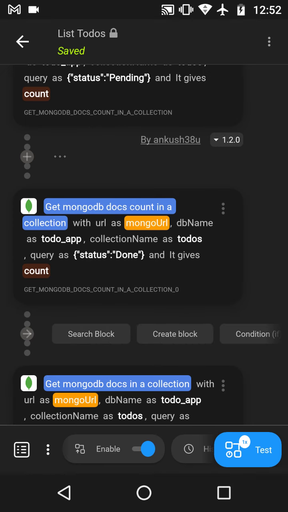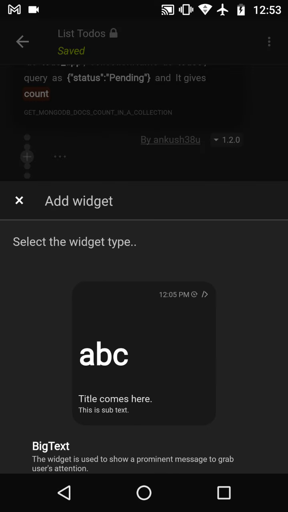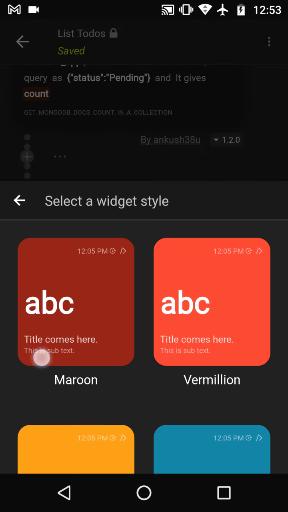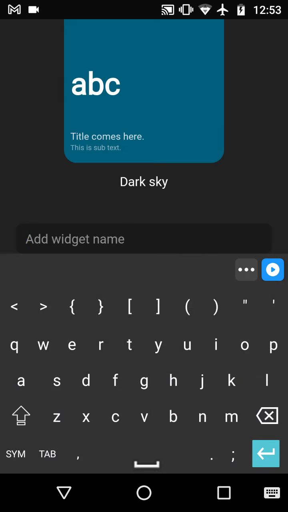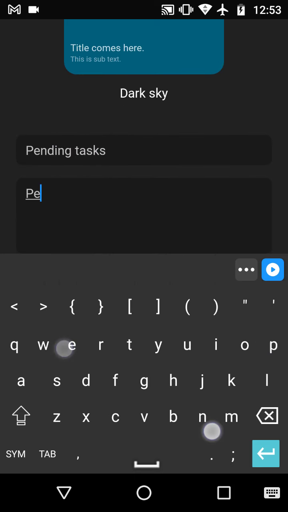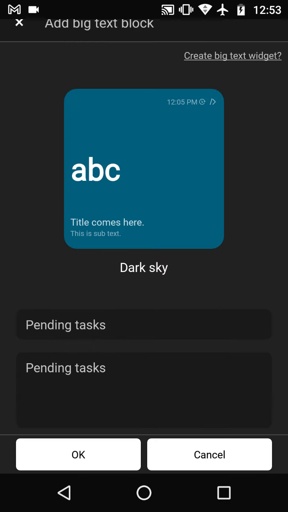We have got the count of documents or tasks. Now I need another widget to show those counts. So let's go ahead and add those 2 widgets. One for pending. I'm gonna use the darker one this time. For some reason I'm liking this. Let's say pending tasks. Press OK.